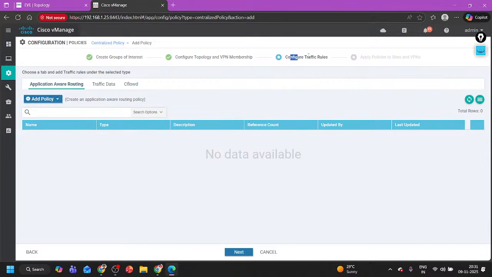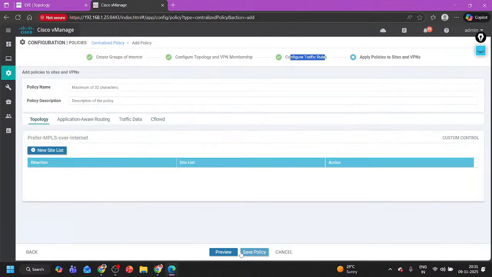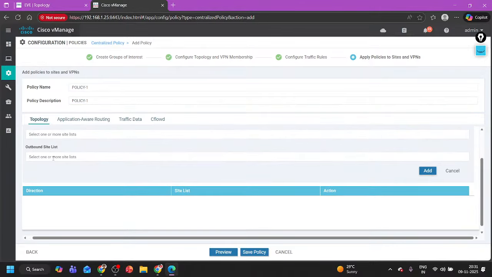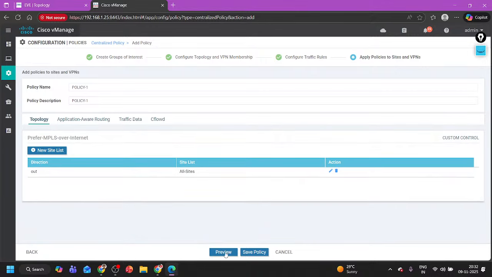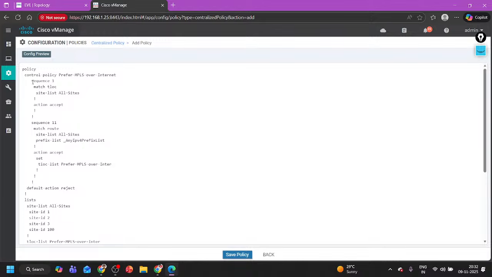Let me apply it. See, now I am on the data policy page. I will just skip it. Say next. And now you are on the main policy page, the final policy. I can name it Policy 1. And let's apply it for all the sites in the out direction, and let me see if it is working or not. If you preview it once, you can see the rules. Rule number 1, match TLOC of all the sites, action accept. Next rule, match route of all the sites and action accept and set this TLOC.